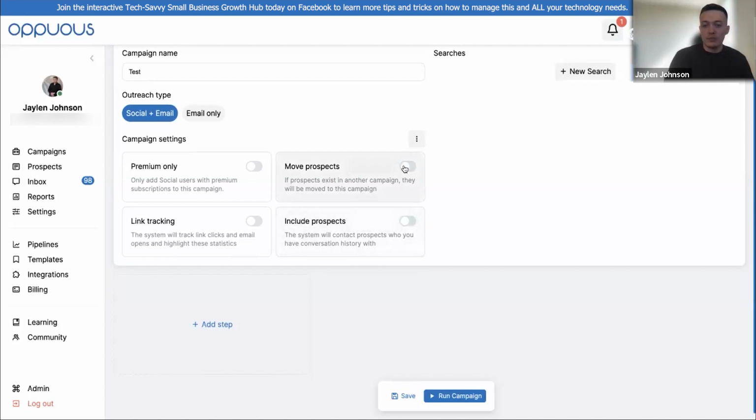The last toggle here is move prospects. To always make sure that we have prospects not ending up in 2 different campaigns and getting hit with 2 different points of outreach, we ensure that once a prospect is enrolled into a campaign, they forever exist in that campaign. And if we ever wanted to move a prospect out of another campaign into the new one that we're creating, we have to tell the system to do that by move prospects. So toggling move prospects, if it finds that a prospect exists in an old campaign, it will move them from that old campaign to this new one that you're creating here.